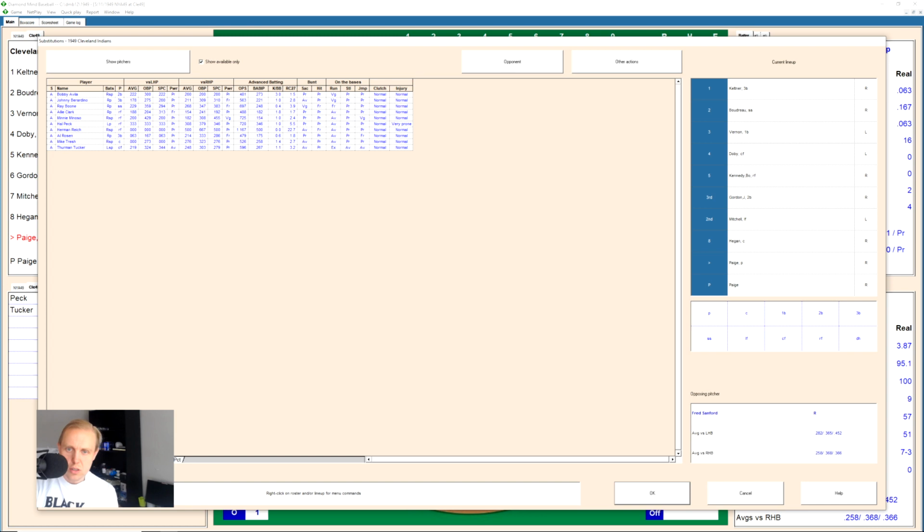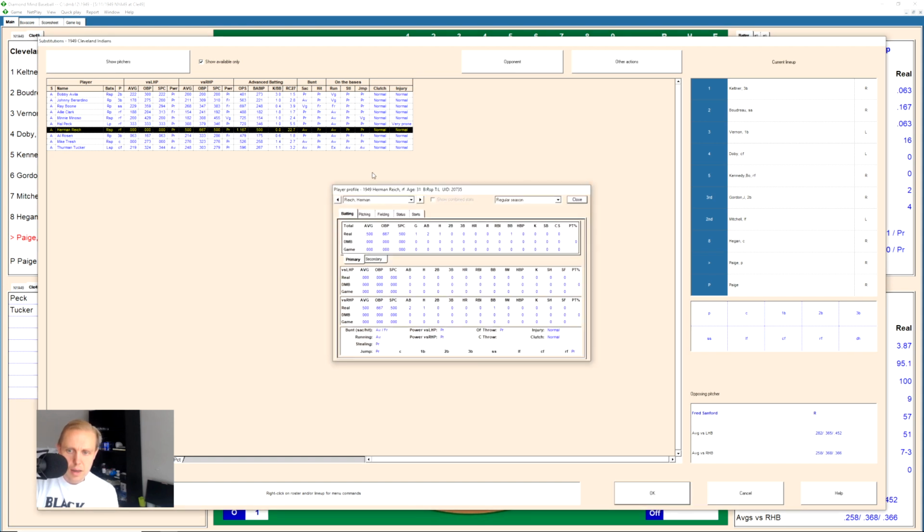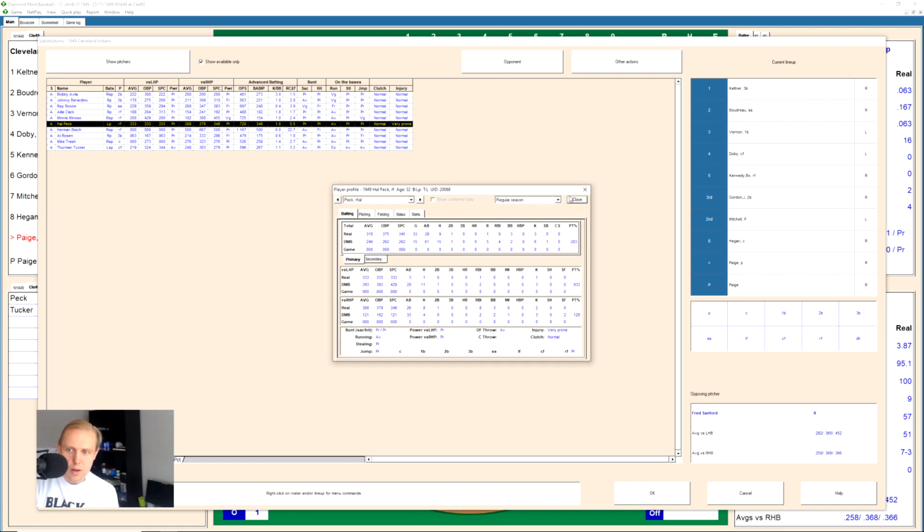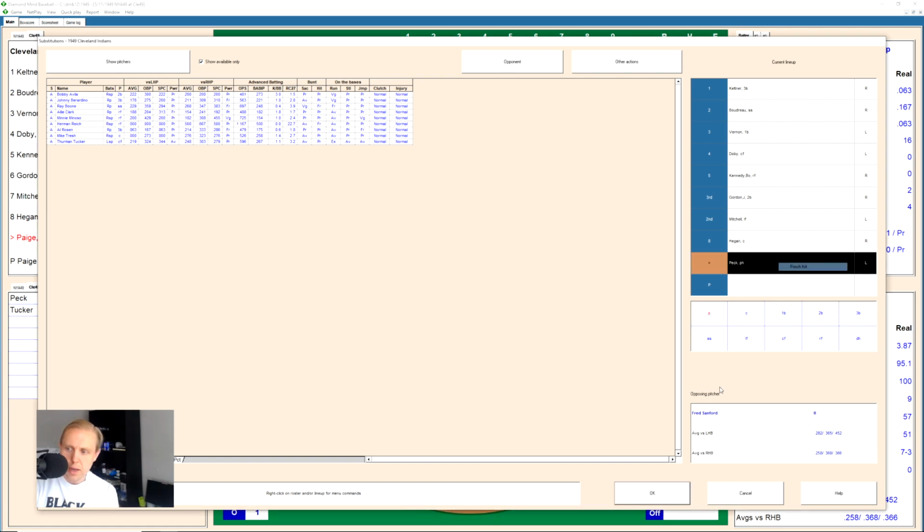So Satchel Paige didn't pitch all that well, but I think he pitched well enough. And we are going to do a little bit of cheating here and see who hit well against righties in the regular year. And while I am looking at Herman Reich, he didn't have any at-bats. I'm a little bit wary of using somebody like that. I think we're going to use Hal Peck instead.